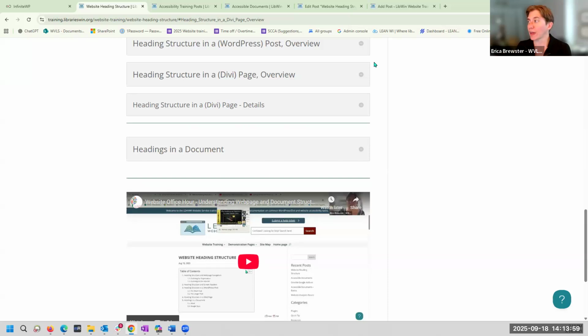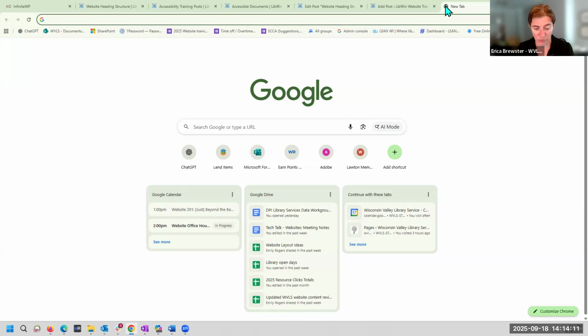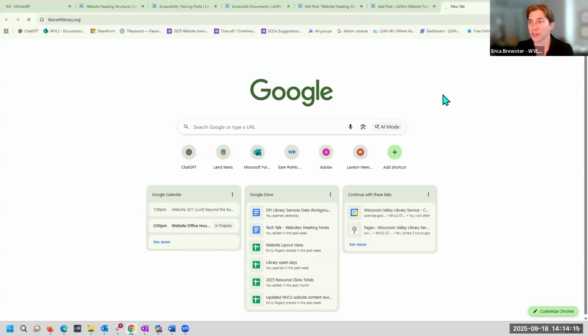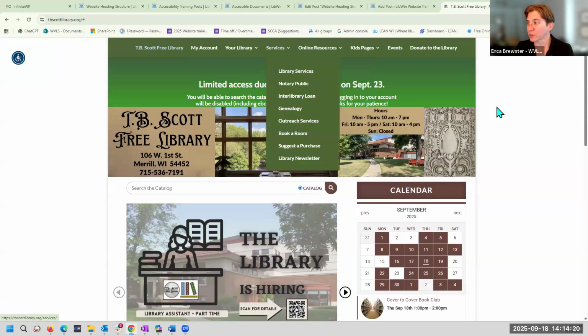So if you're looking at a policy page or a services page, like a library services page, let me see if I can think of one off the top of my head. I should have had this open. Who has a really nice, let's see, TV Scott. I'm gonna pick on somebody who's not here today. Services, library services.